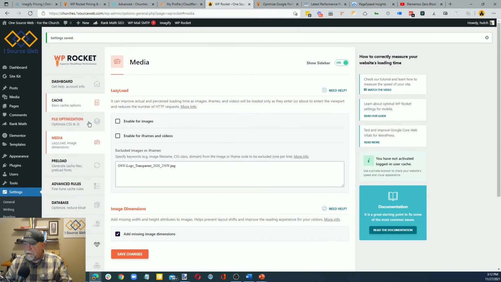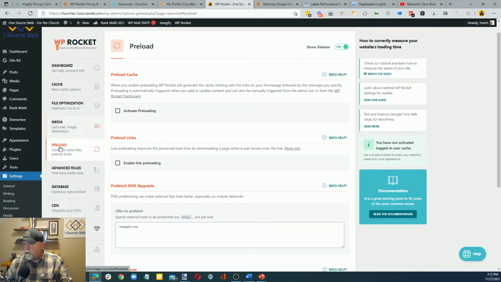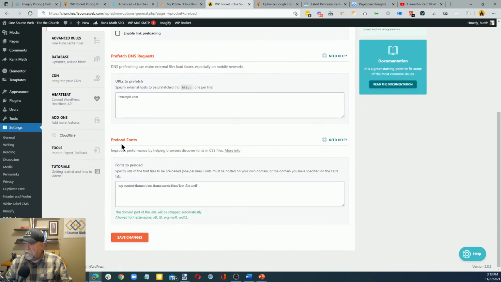I always hit that save even when I don't save, just because. Preload. So this can be very helpful, but if you're hosting on Flywheel, they highly recommend you turn this off. It does cause problems with their hosting. So if you're on Flywheel, like we are in this particular situation, we turn off preloading. All preloading is turned off.